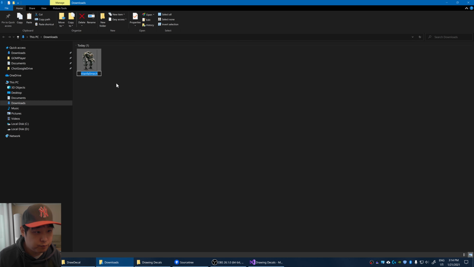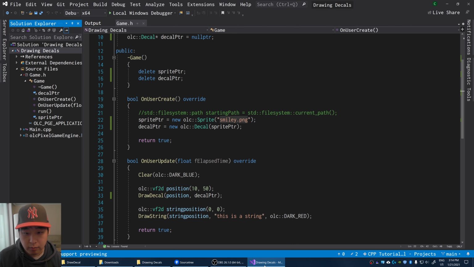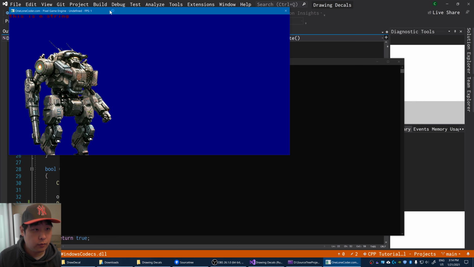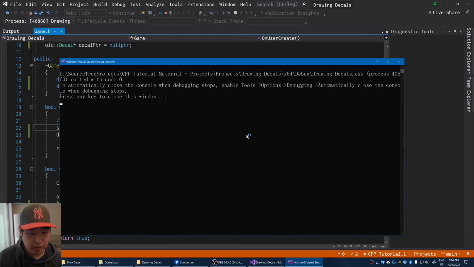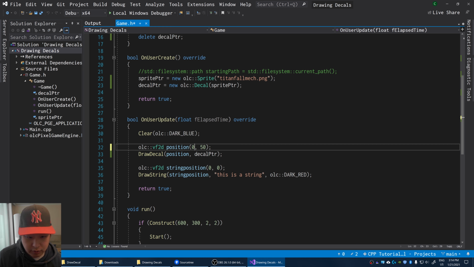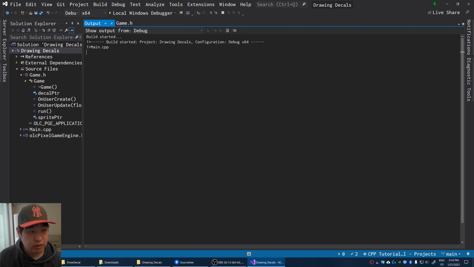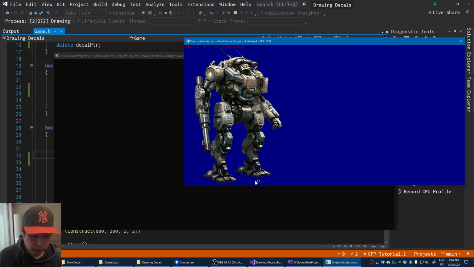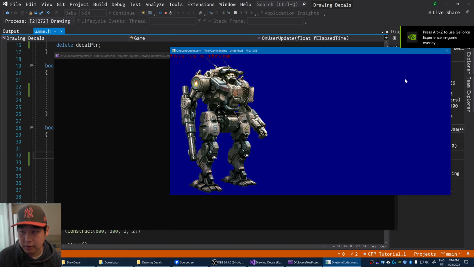Let me also copy the name because I want to put the name here. F5. Okay, now we have the new PNG file instead of the smiley. Let me also change the position to 0, 0. Let me press F5 again. Okay, it's being rendered. And you can also see that the transparency is already taken care of for you when you use the drawDecal function.